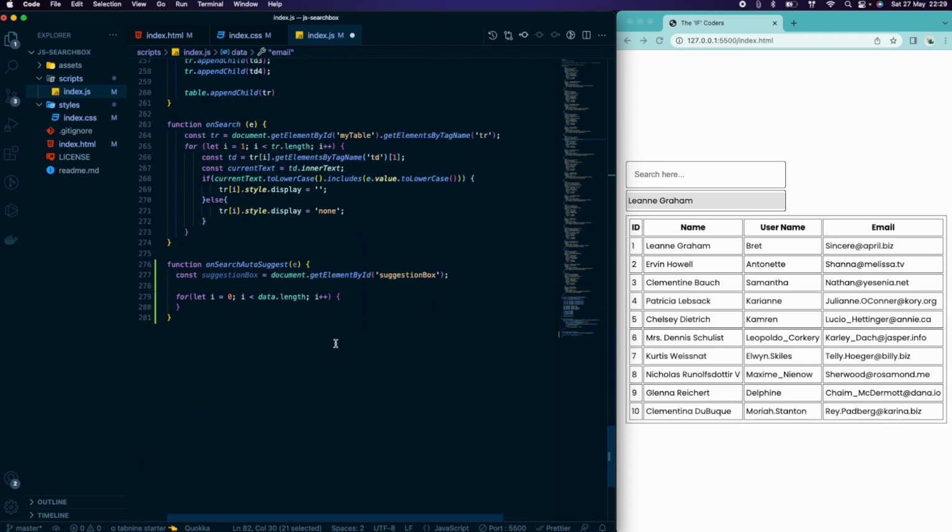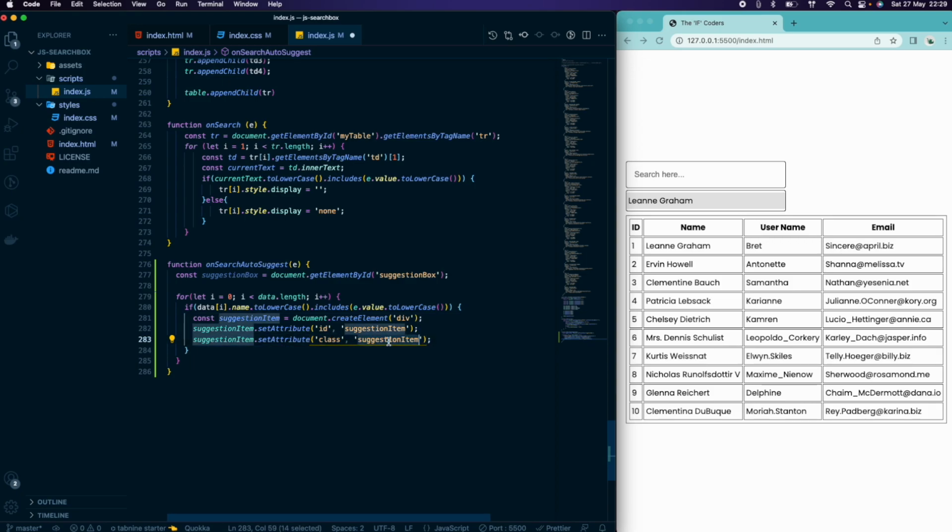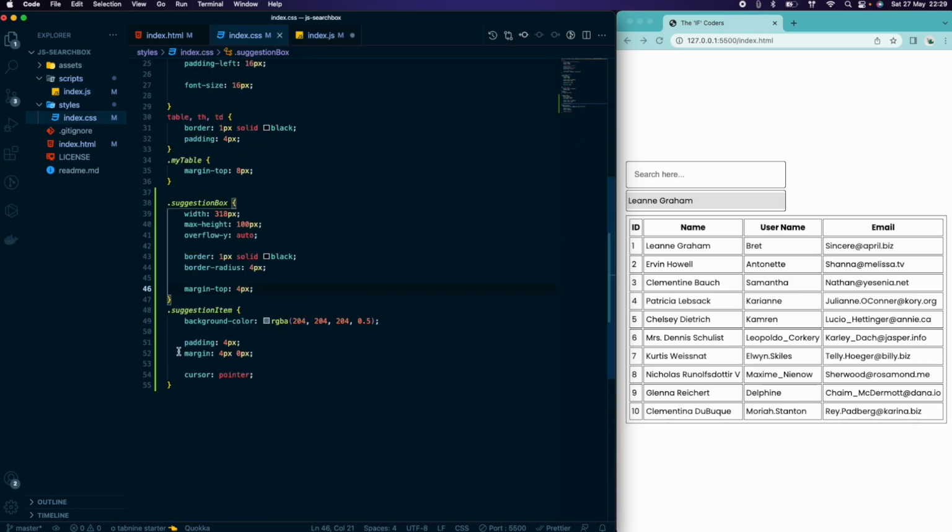Now we loop through all of this data and we check, okay, if the name inside the data has the letters that we have typed. So e dot value will give me the word or the letters that we have typed. So if that exists in the name, we will say, okay, let's now create an item. If that exists, then we will create a suggestion item. So we will be basically creating a div. And inside that div, we say that div should have an ID of suggestion item and a class name of suggestion item, so that we can take advantage of this CSS.